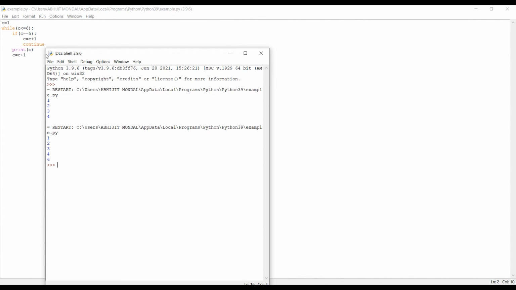And it continued, so it didn't execute anything for the value of c equal to 5 and jumped to the next iteration, that is for when the value of c was 6. So in while condition when it checked that the value of c is less than or equal to 6, it came that it is true, and then again printed the value of c.